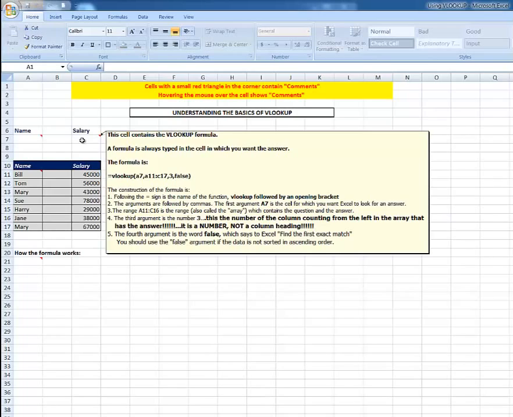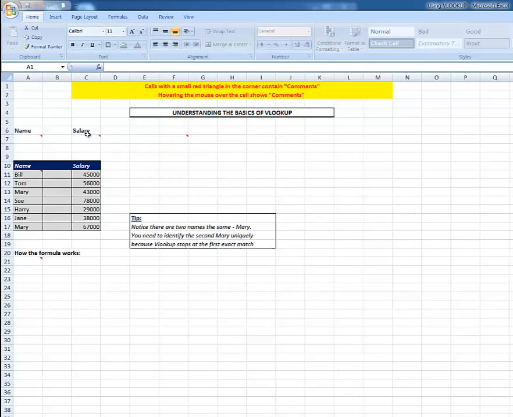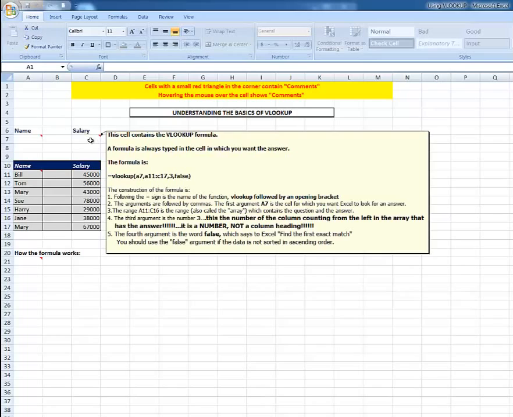The next argument is the number 3, and the third argument, being the number 3, is the number of the column that actually has the answer, counting from the left in the array. It is a number, not a column heading. The fourth argument, as we'll see, is the word false, which says to Excel, find the first exact match. You should use the false argument if the data is not sorted in ascending order.